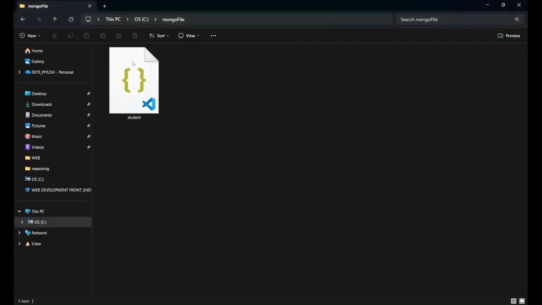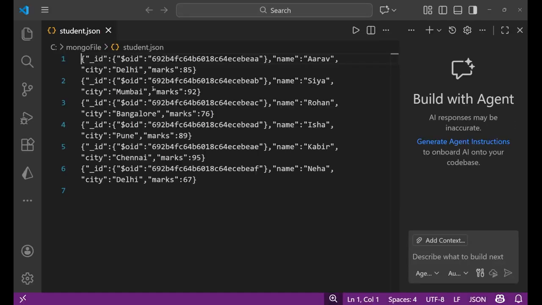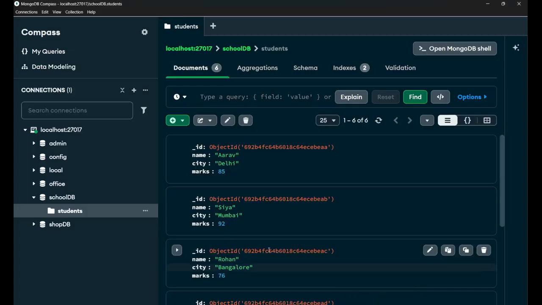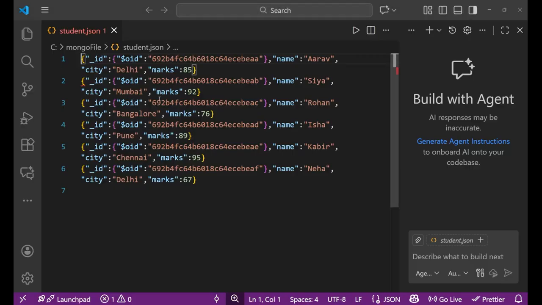Now if you go and check, you can see a file named student is present. This is a JSON file, and if you double click on it and open it, you will see the ID is present, name, city, and marks, and this is what was present inside our database. Aarav, Delhi, marks, city, name, like this. So we have successfully understood how we export our data collection to our system.